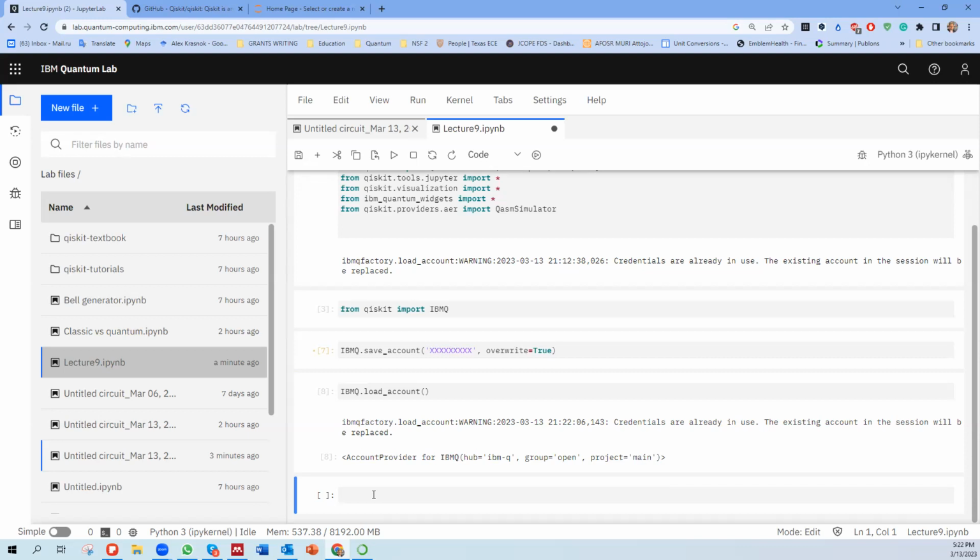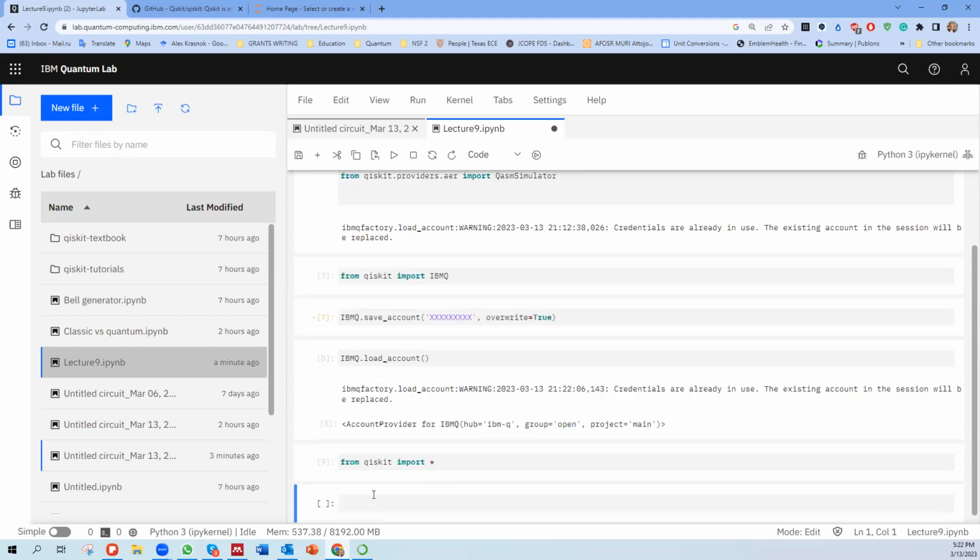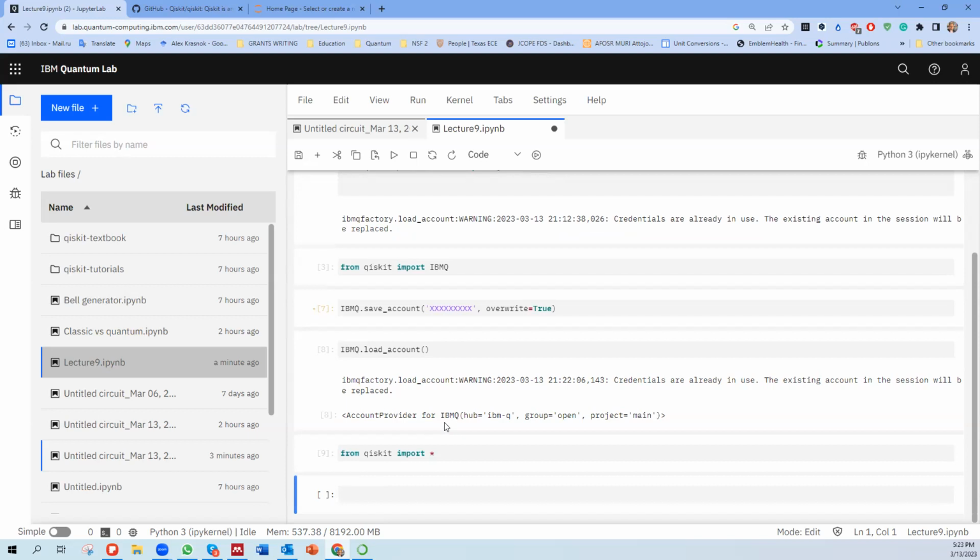All right, so now let's actually import everything from Qiskit. So I write from qiskit import everything, right? So the star means everything. So by this line, I imported all the commands from Qiskit. And now I'm ready to create my quantum circuit.